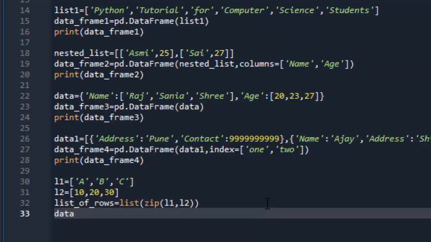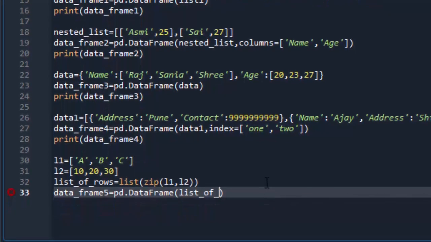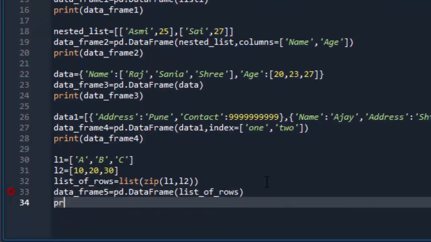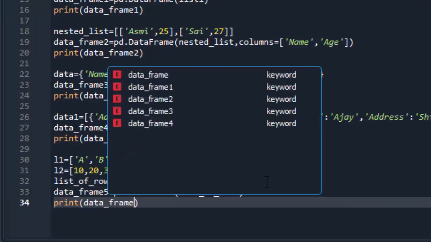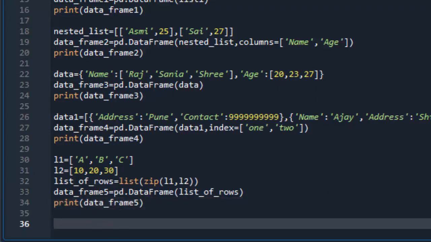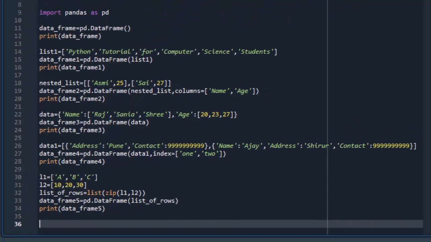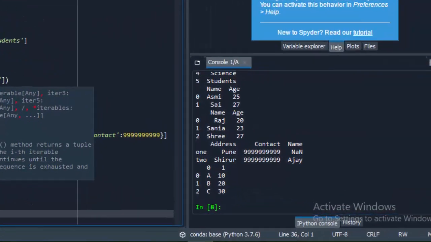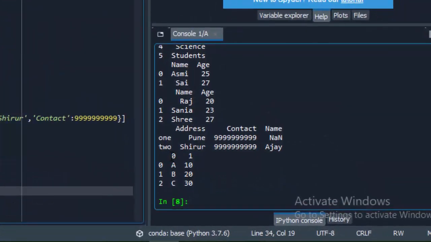So take one variable. So here I'm taking the variable name as data_frame5 equals pd.DataFrame, and in bracket pass the variable list_of_rows. Now just print this data frame by using print in bracket data_frame5, that is the variable name. Now if we try to run this code, here it is showing the output. It has created a data frame by combining the two lists which we have declared.